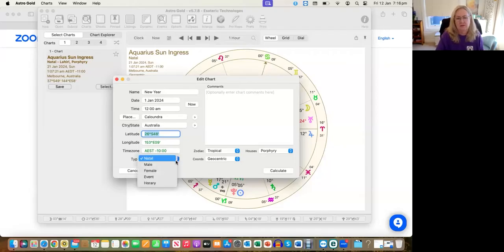You can put the type here. If I was you and it's a weather chart, I'd probably just change it to event, because it's a weather event. And this is where we get to the bit that David is doing.